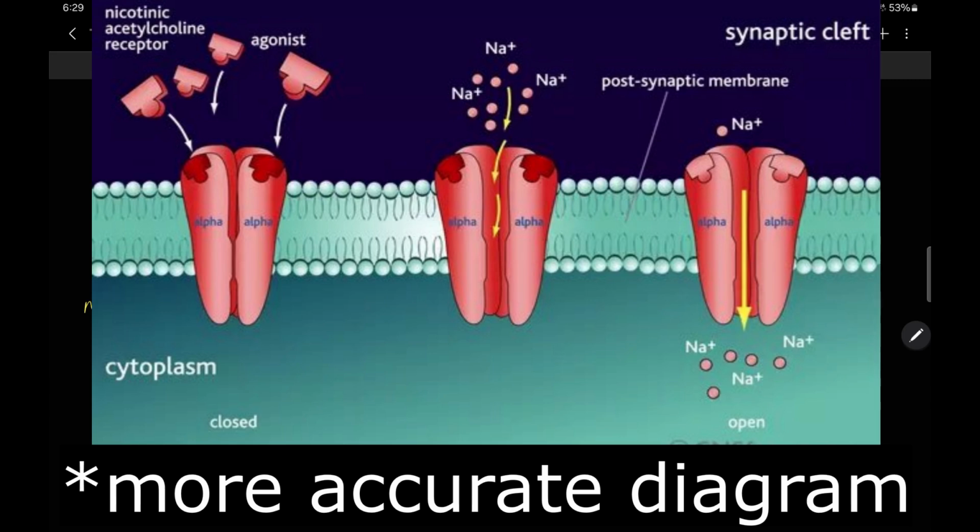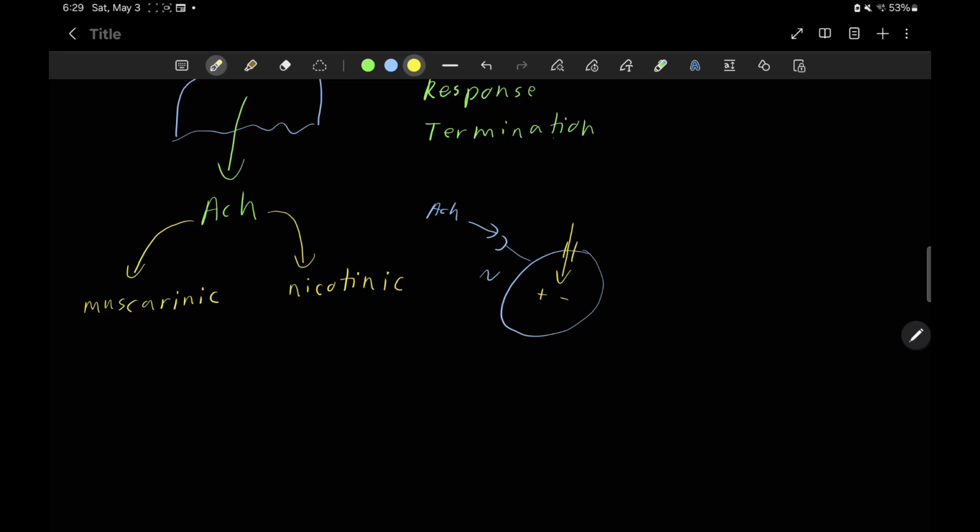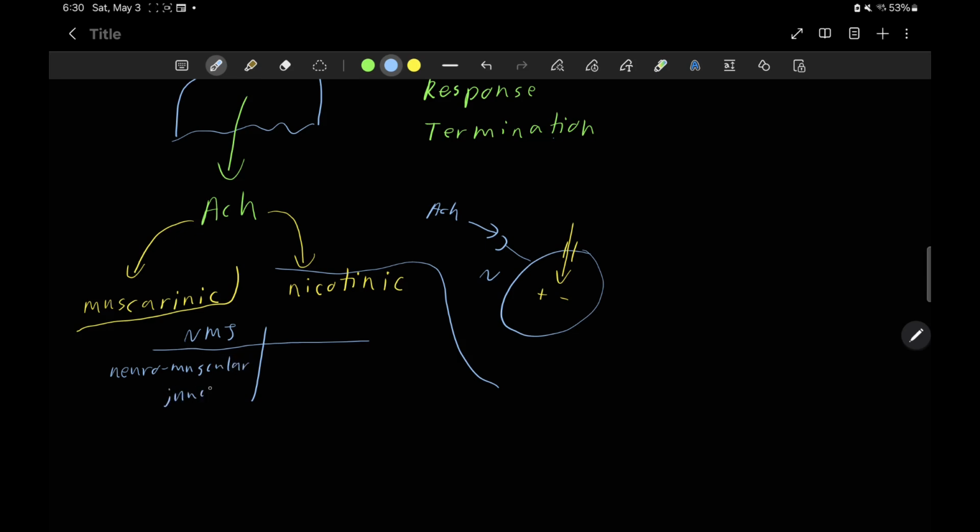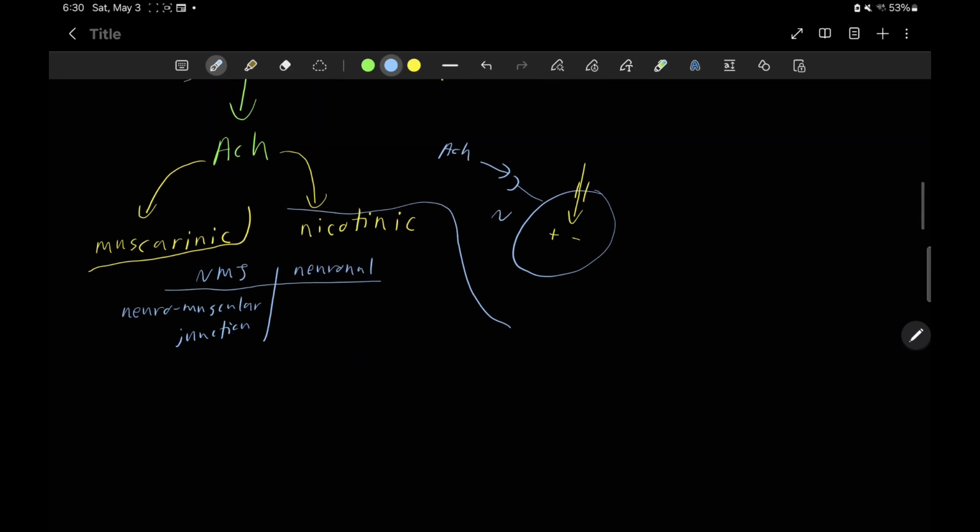And these can be positive ions or negative ions, and this can have different effects inside the cell. So in fact, there are two main types. Let me just box this off because we're going to focus on nicotinic receptors. There's two main types of nicotinic receptors. There's NMJ, which stands for neuromuscular junction, and then you have neuronal nicotinic receptors. So first, let's focus on neuromuscular junction receptors.